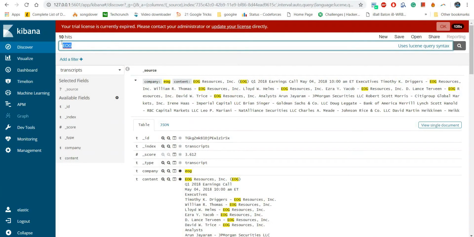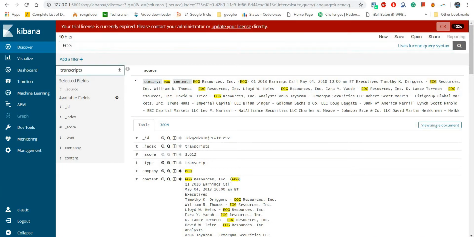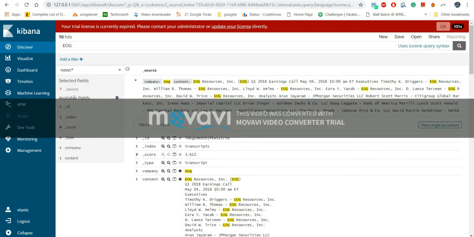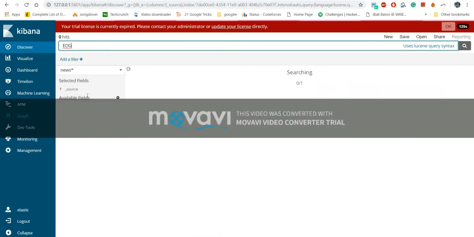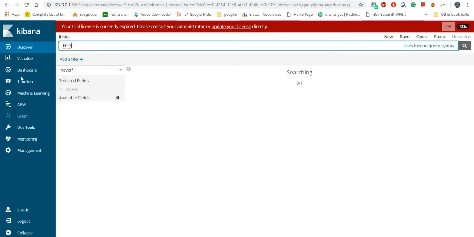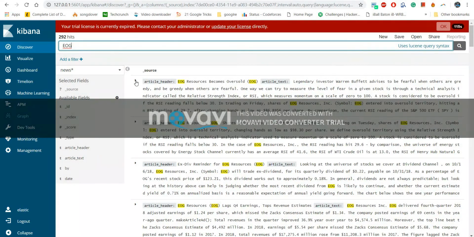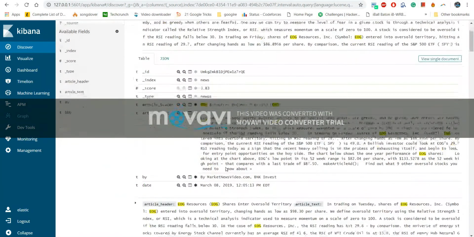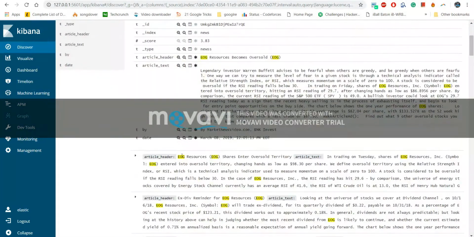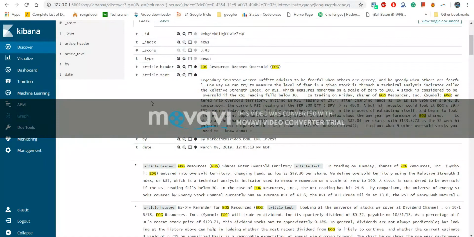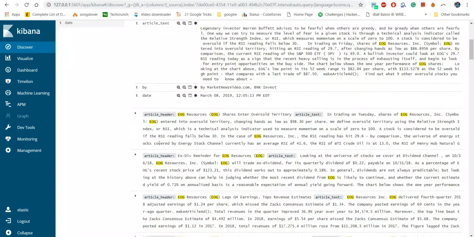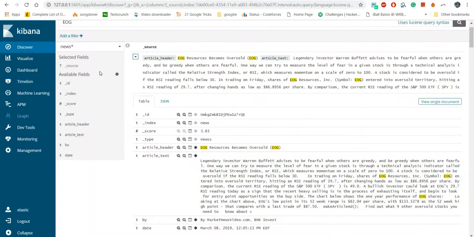Let's take a look at the news regarding EOG. For that, I'll just switch the index. All the news are stored under the index called news. So it has rendered all the news regarding EOG. This is the detailed view of the news. It has the following fields: article header, article text, by, date. So this is my backend storage.